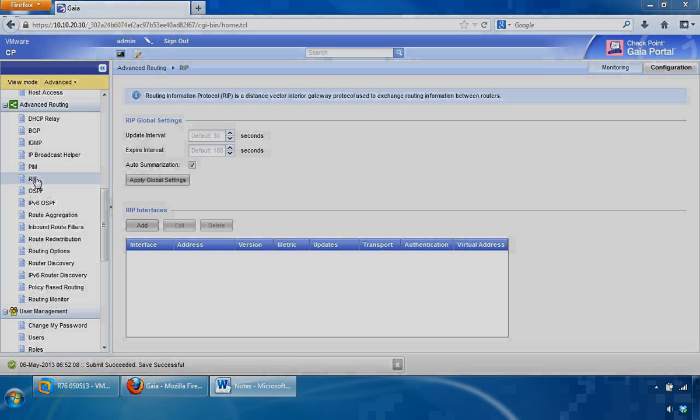So let's have a look at the settings. You've got the update interval and expire interval here, and you can configure these timers to allow you to vary the frequency with which updates are sent and when routes expire. The next one is auto summarization. The Check Point implementation of RIP version 1 supports auto summarization, so this allows the router to aggregate and redistribute non-classful routes in RIP version 1. So non-classful routes are anything other than the classful ones, which are the /8, /16 and /24 in the RFC 1918 addresses.